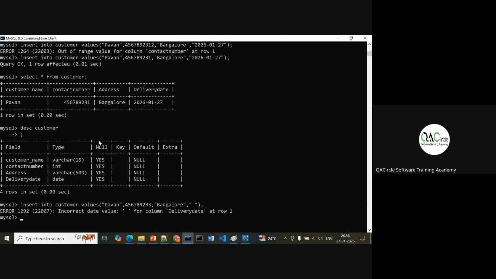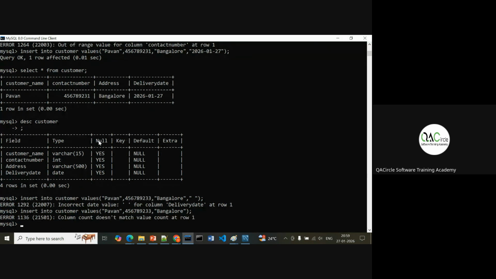I'm inserting the date, an incorrect date value. If a column is not assigned a value, is it showing an error? No, ma'am. You have to specify the particular column data itself. Understood? If you created 5 columns, you have to enter all 5 columns of data, only then will it insert your data. Okay.